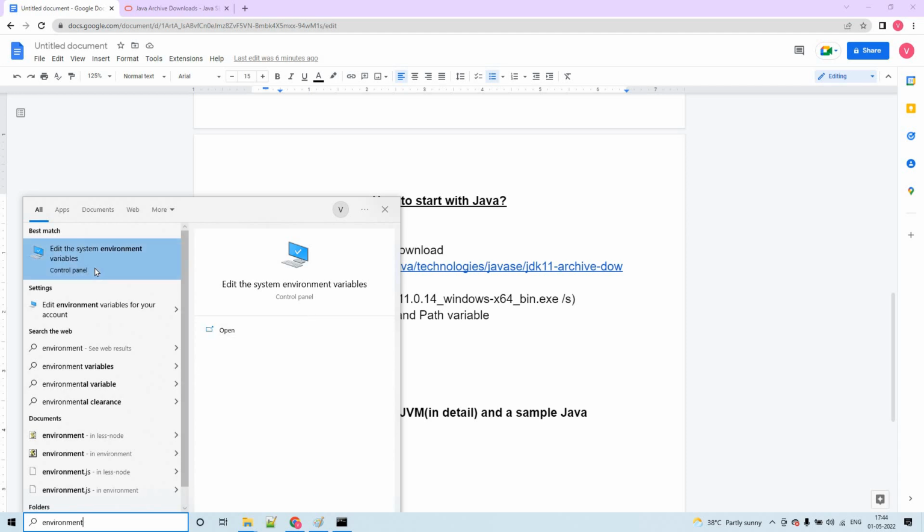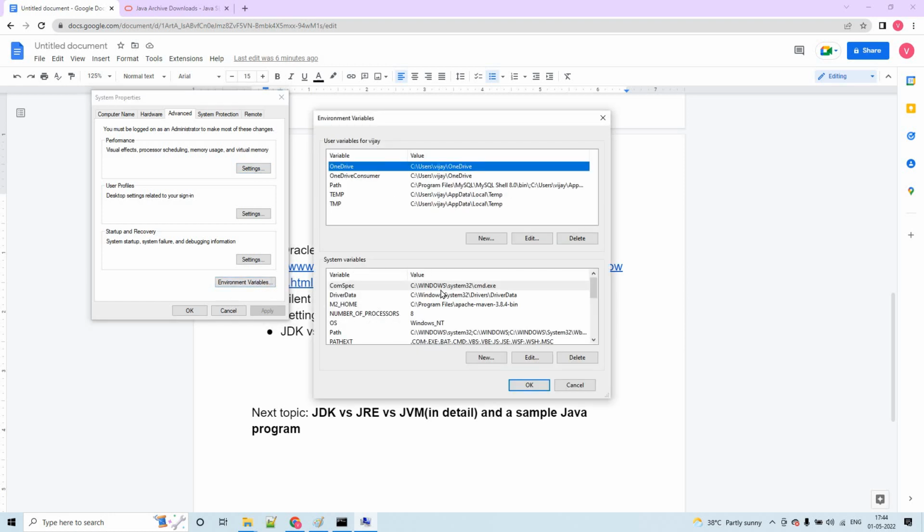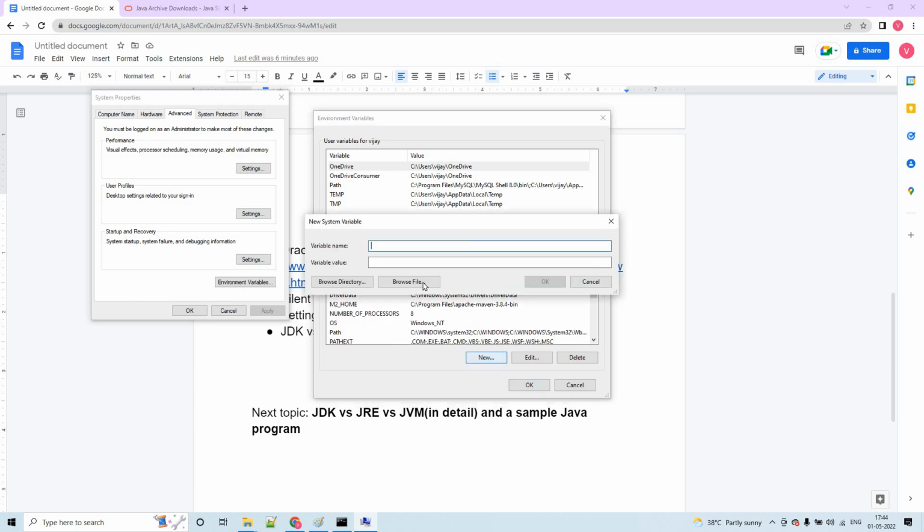If you are using Windows 7 or 8 or something else, you have to go to the control panel and get till here. So here you see the environment variables. If you click on it, you can go to the system variables here and we will first give a variable called JAVA_HOME. If you just scroll down here, we don't see any JAVA_HOME.